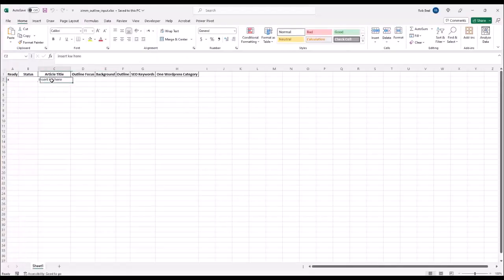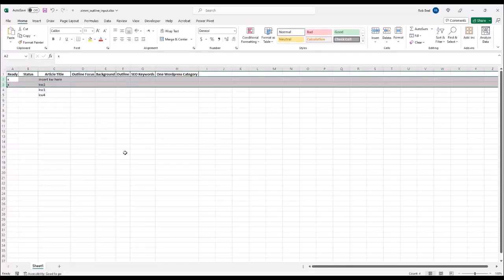What you're going to do is you're going to put your keyword here under article title. And then when you're ready for that keyword to be run, you put an X in the ready spot. So if you would do keyword, let's say insert keyword, and then we got keyword 2, keyword 3, keyword 4, right? If you only put an X in 2 of these, the software will only run these 2 lines.